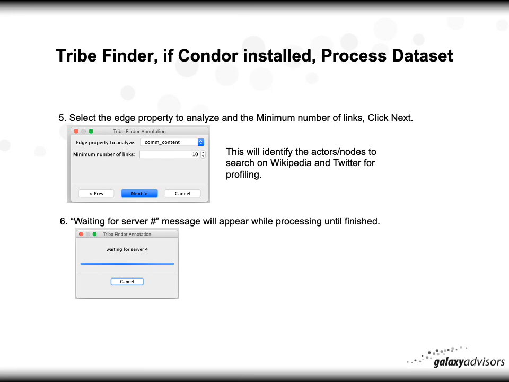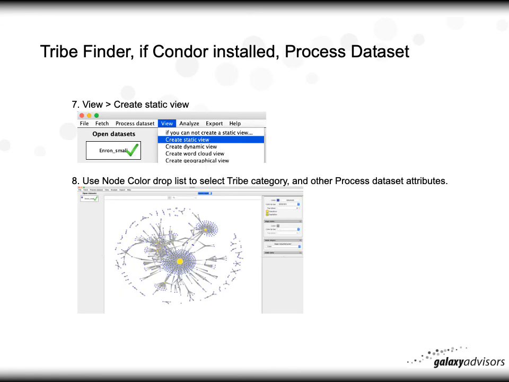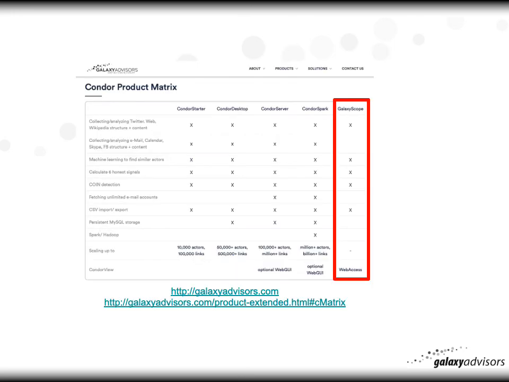And then you're going to get a message after it starts, waiting for server, with a message until it is finished. Once it's finished, which might take a while, just be patient. To create the static view, just as an example, I'm coloring the nodes by some node color and setting some other attribute. Again, that kind of finishes our quick overview of GalaxyScope to get you started.